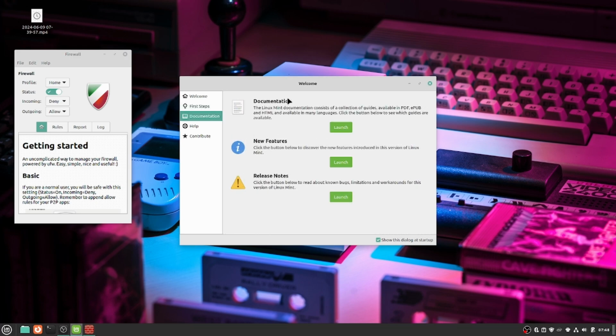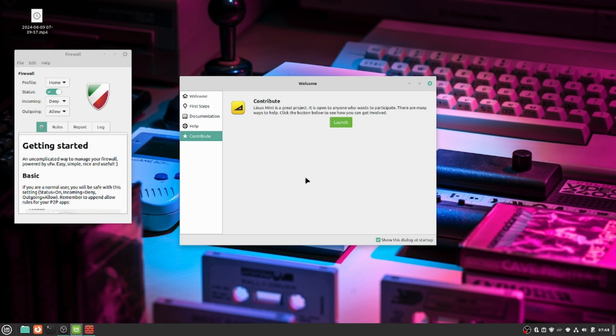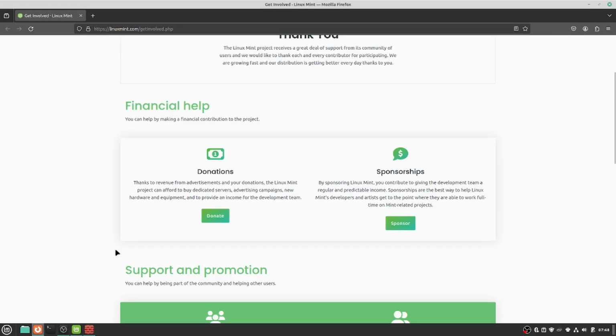And then they've got the documentation page, new features, release notes, help, and then you can contribute. So this is the one I've been thinking about doing. So let's launch this. I thought about donating money every month because I give money to charities, 4 charities right now, and I've wanted to add a Linux distribution to support, and I think Mint has more potential than any of the others.